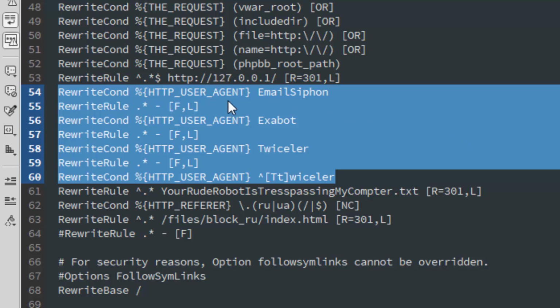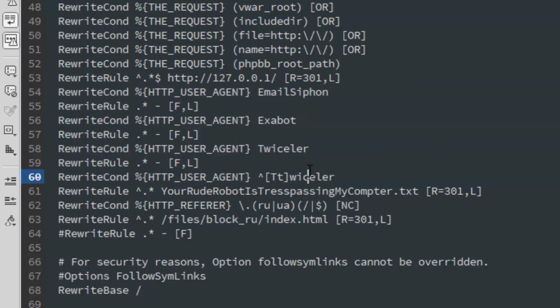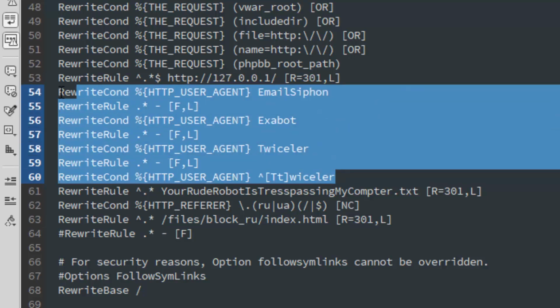Now you're going to say, okay, what's this? Rewrite condition, HTTP user agent, email siphon, Exabot, Twiceler. Well, these are bots that have come to my site and literally taken a lot of information. I'm not just talking about one instance. For example, Twiceler: I think at one point I had like 50 of them on my site, 24 hours a day, 7 days a week, for a week or two, and finally I just said, block. Same with Exabot.